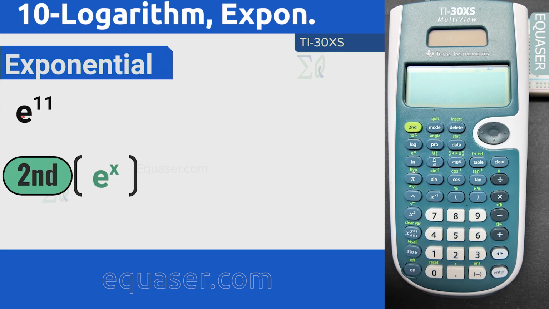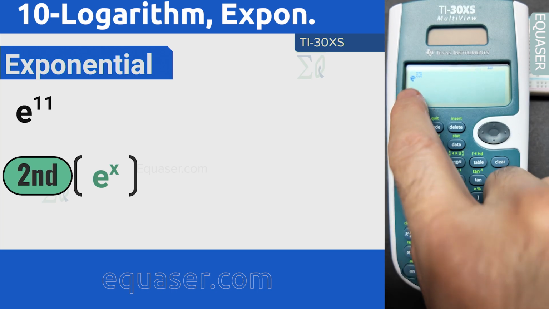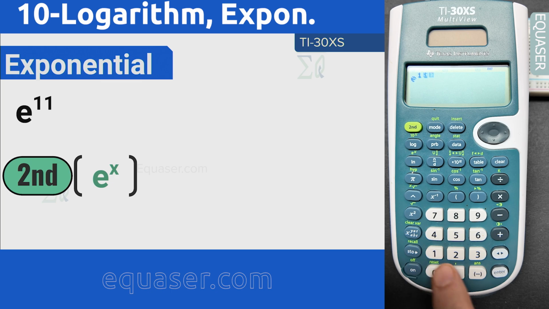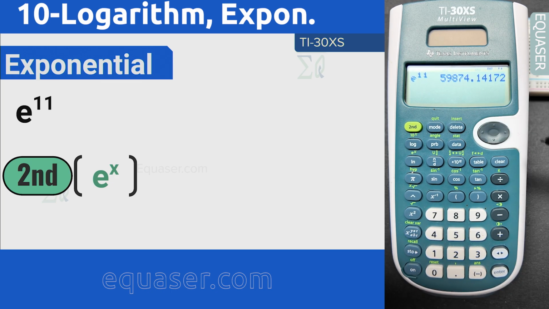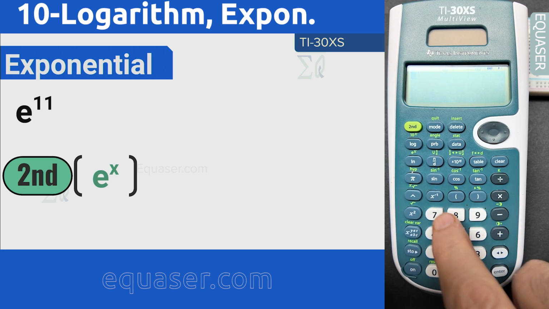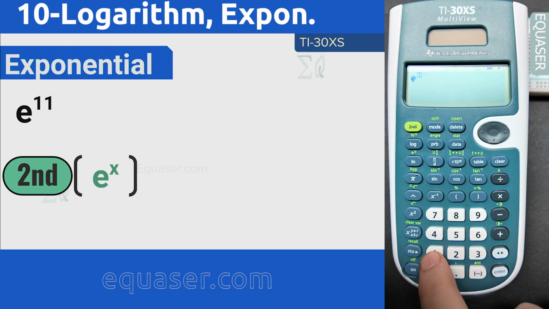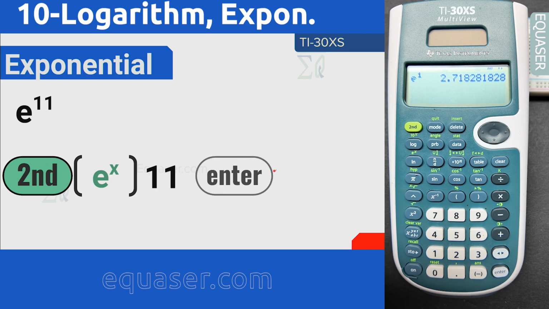If you want Euler number to some power, we have a dedicated key for that. Second function e, that's Euler number to the power 11. That is our value. If you just need Euler number, second function e and then put to the power 1, that's the actual Euler number.